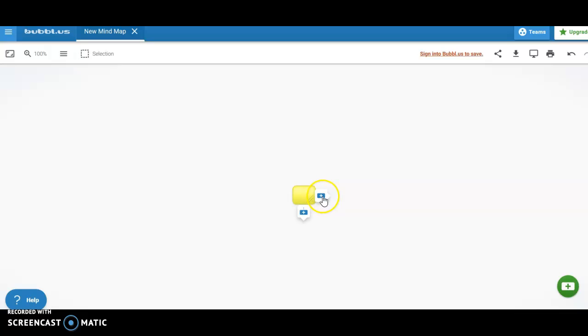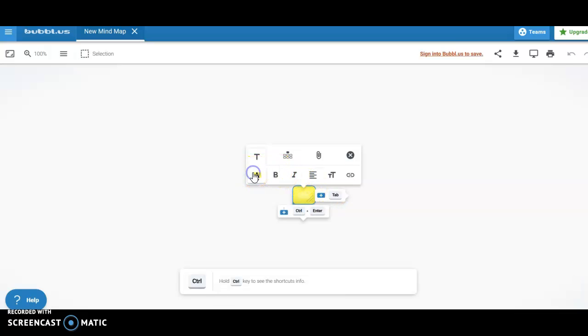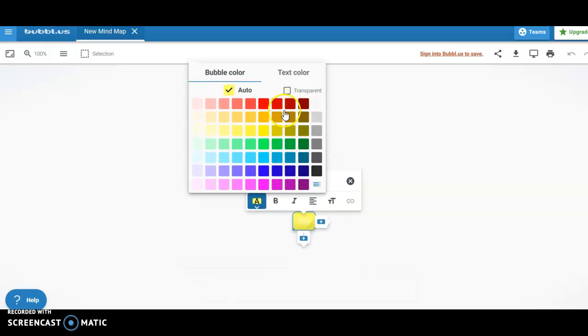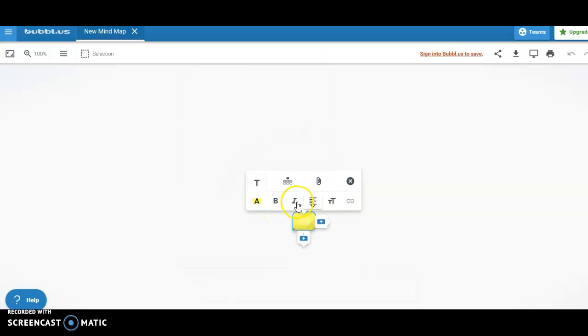You can do a child or you can do a sibling. You can change the color, the font, and whether it's bold or italics. The only thing about this one is it doesn't have the connectors easily on here, so you would have to print it out and draw the connectors. That's the only difference.